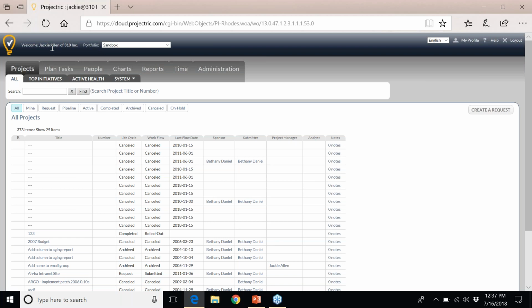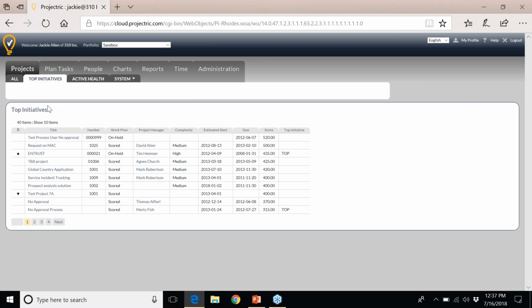So I'm logged in as Jackie Allen, project manager, but I can quickly look at, depending on my security level, top initiatives. What are some things coming through the pipeline process that we may be able to move forward? So this just takes a large list of projects and narrows it down to those that are a particular life cycle stage, and I can isolate things such as their score, whether they've been tagged as a top initiative regardless of or in addition to their score. Some quick level views of things like complexity, who's a project manager, when is it supposed to start, when is it due, etc. So some quick views in here.